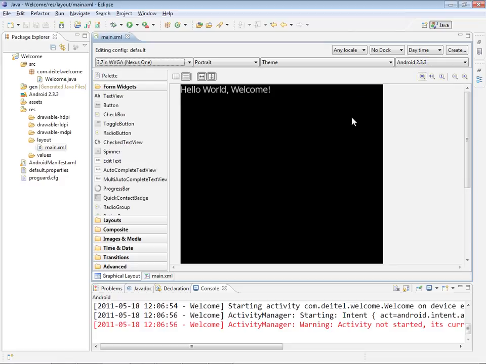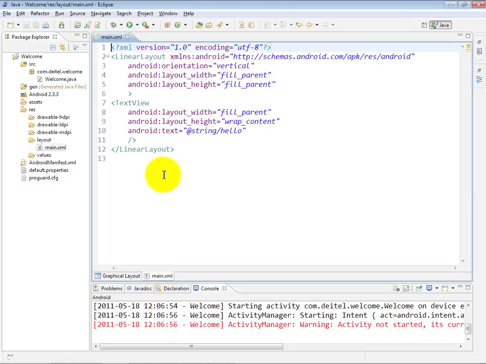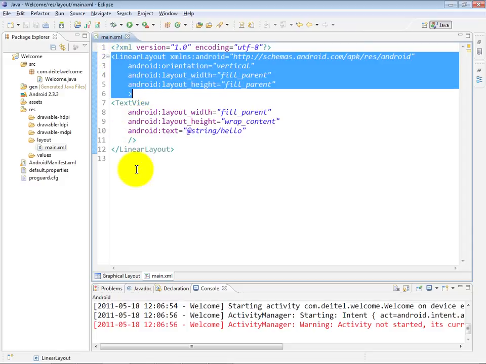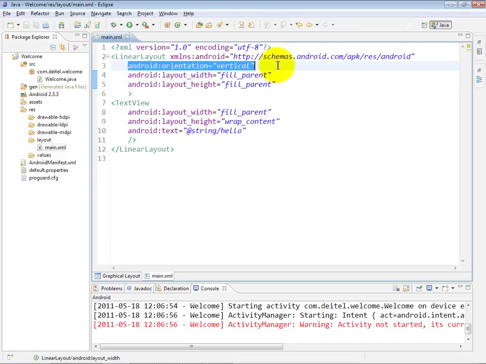Now, in addition to the visual layout tab, or the what's known as the graphical layout tab, we also have the XML view of what's being displayed on the screen here. If I click main.xml, you'll see the actual XML code that represents the graphical user interface that you saw on the screen a moment ago. And the default main.xml file that's generated for you consists of a linear layout. Here's the start tag and here's the end tag. And within that linear layout, which just organizes items in a line, we have a text view as well. And this linear layout's orientation is vertical, using the android:orientation attribute.